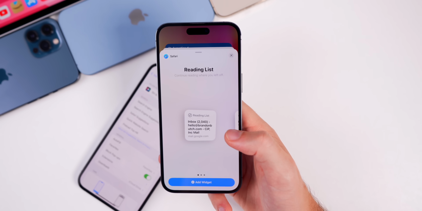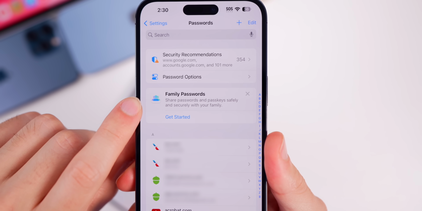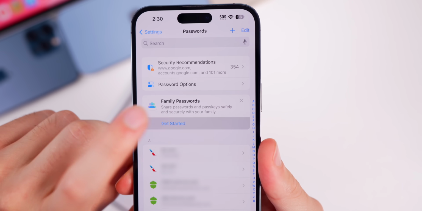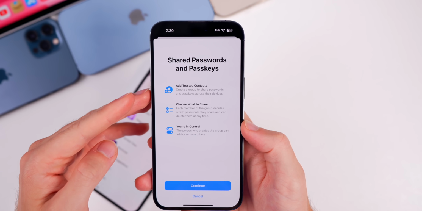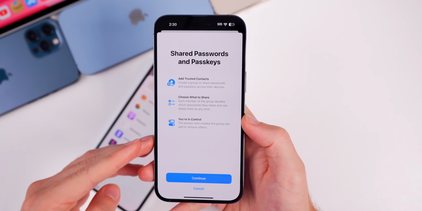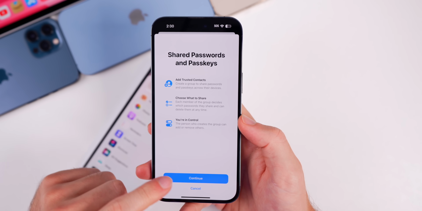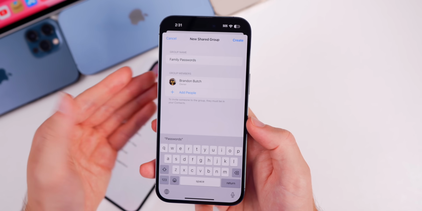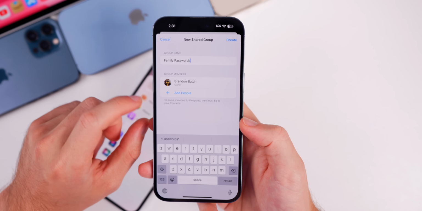If we head into our settings and go to passwords, you'll see that we have a new section here for family passwords where you can share your passwords and passkeys with family. And when you tap on get started, it's going to take you to the splash screen where it shows you can add trusted contacts, choose what to share, and it shows that you're in control. You can remove others from having access to your passwords and passkeys, if you want to, at any time. So this is nice, and this is also good if you're very forgetful of your passwords, especially for something important like your Apple account. You can share that in here.